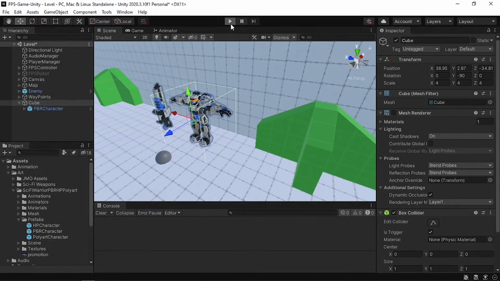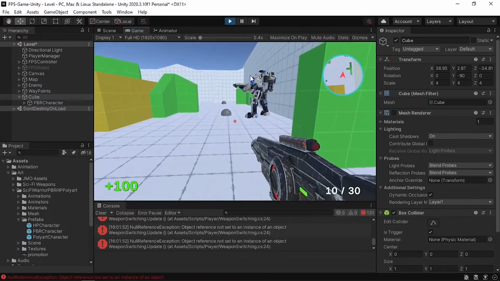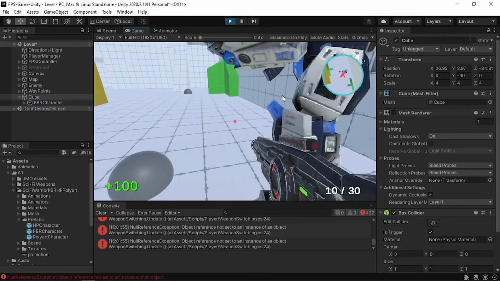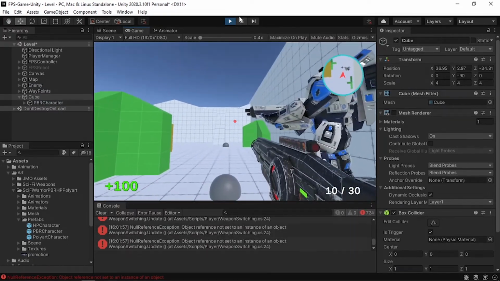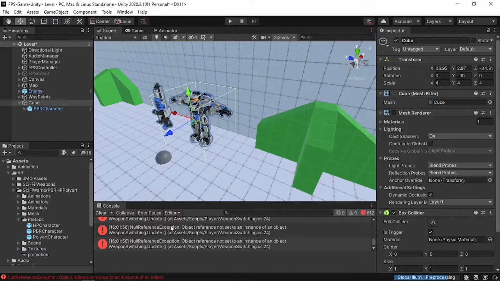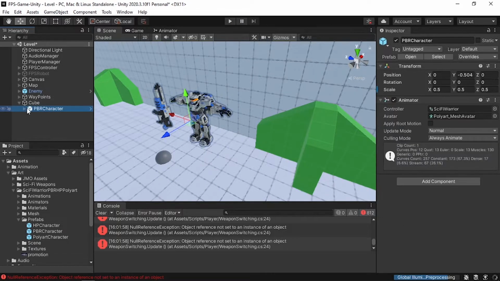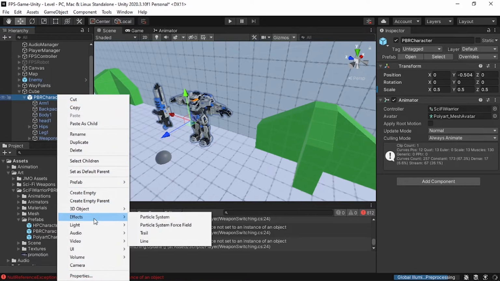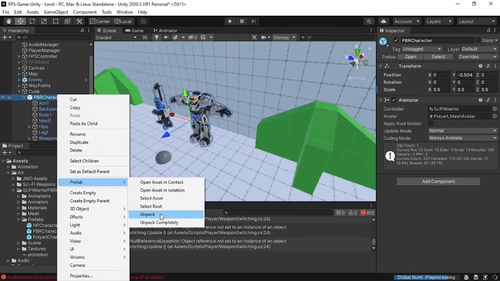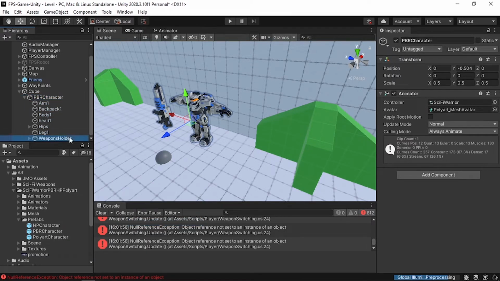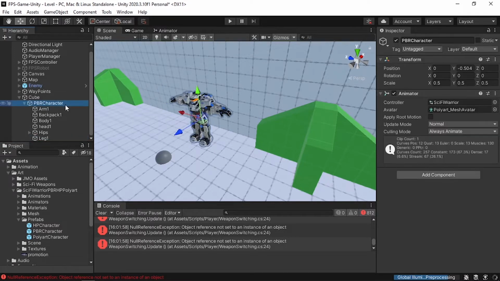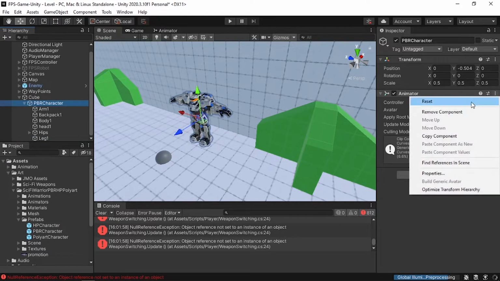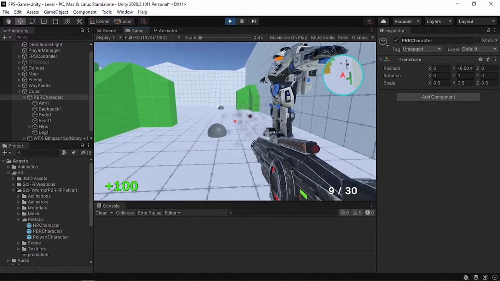And if we hit play, we have a few errors. And when we go towards the cube, nothing is happening. So first of all, to fix this error, basically we need to change the 3D model. So recently we've added this weapons holder. Make sure to unpack the 3D model using right click, prefab, then unpack completely. And let's remove this weapons holder to make sure that our robot is in the T-pose. Remove the animator component as well. And now we don't have errors.